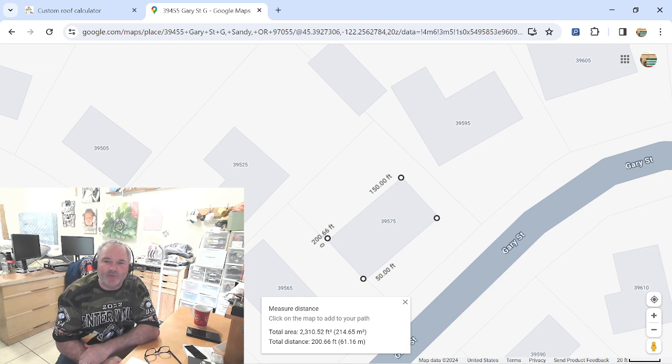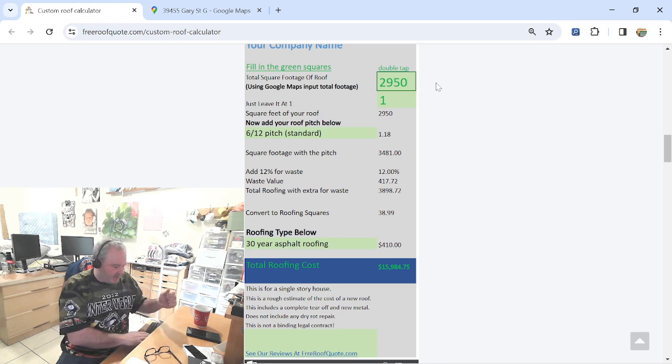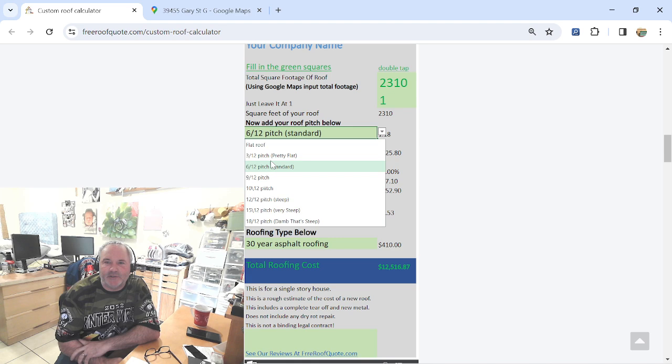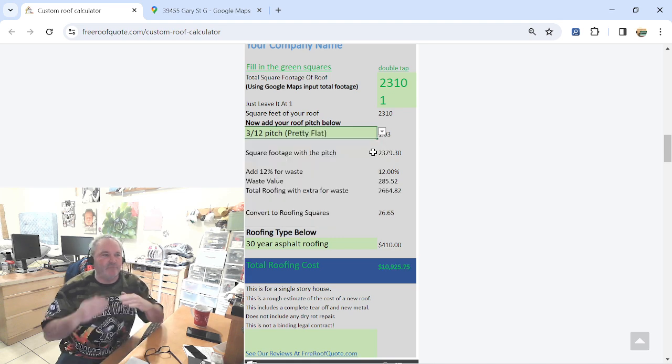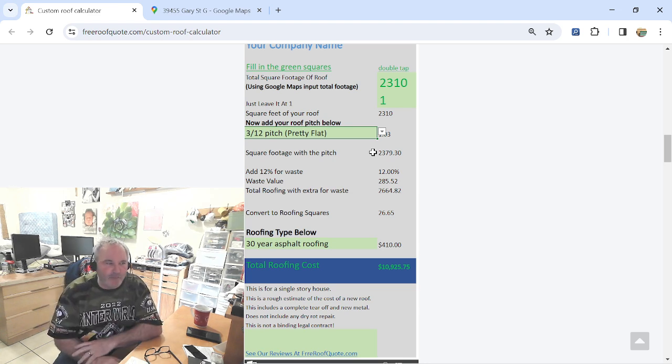So we're going to take this number, 2310, that's the square footage of this roof, okay? We're going to come into our calculator, come up here to the top little green box and type in 2310. Done. Okay, would we say it was a 3/12 pitch maybe? So a 3/12 pitch, you're pretty flat. 6/12, 9/12, it just takes more roofing to get up steeper, right? So we just made this a three-dimensional measurement that fast.